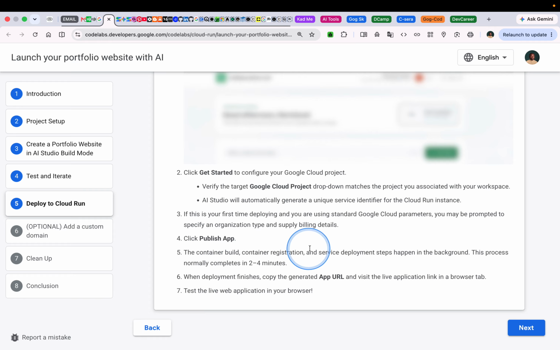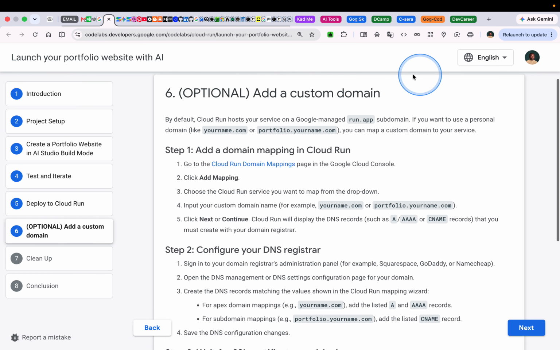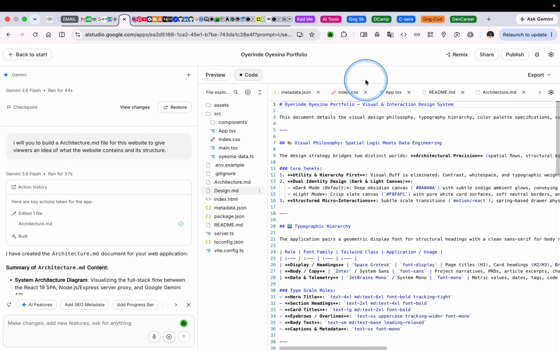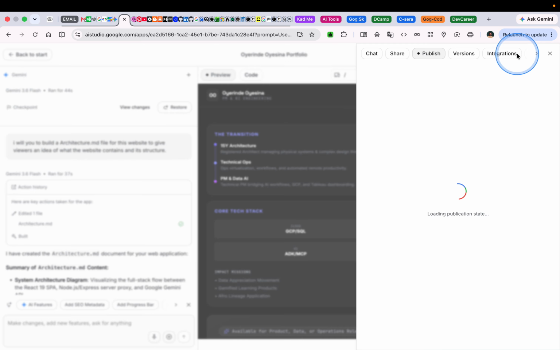If this is your first time deploying, you are using the standard Google Cloud parameters. You may be prompted to specify organization type and supply billing details. Then we click on Publish App. The container build, containerization, and service deployment steps happen in the background. This process normally takes 2 to 4 minutes. When deployment finishes, copy the generated app URL and visit the live location. Test the live location. So we've done that already. We're going to do that right now.